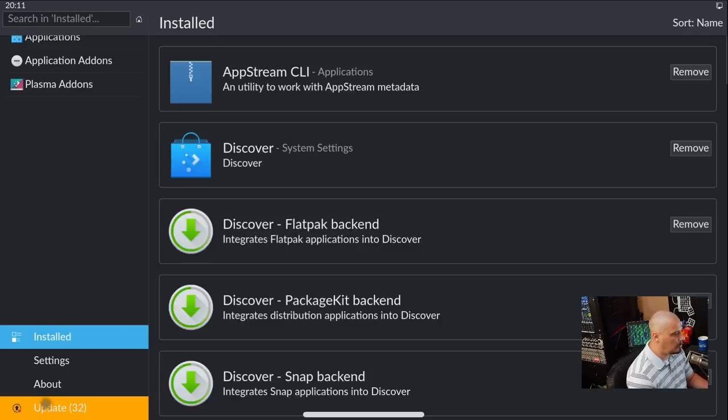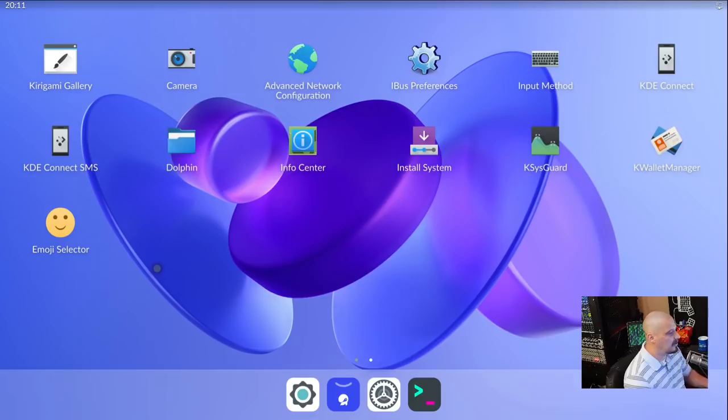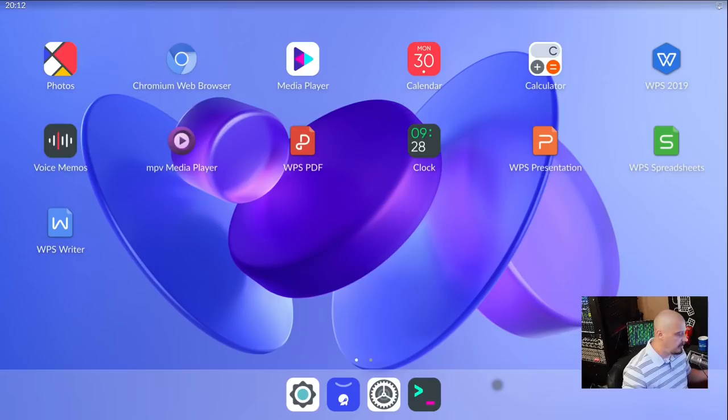It did look like when it gave me the 32 updates, I don't know if you guys saw it when I first opened it, there was an error or something. I don't know if there was an issue with one of the repositories. But then again, this is beta software, so this is not ready for prime time. This is really more of a preview release. And honestly, that's really about all I can show you with this.